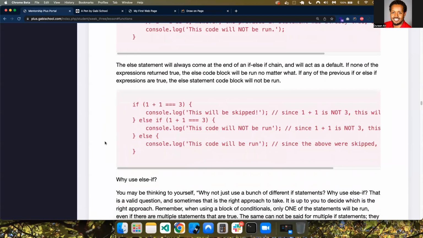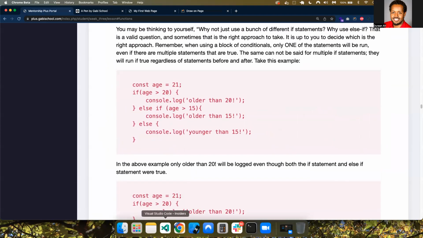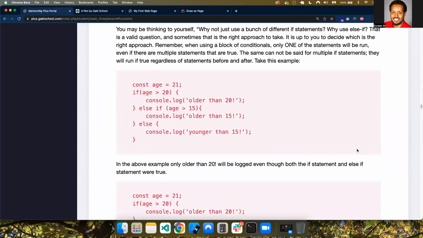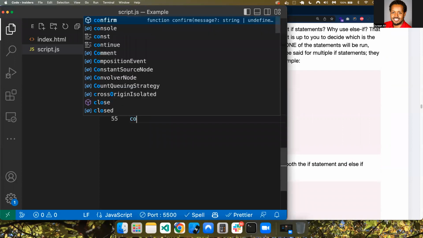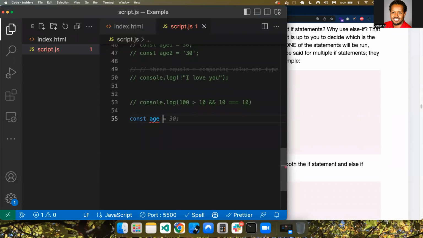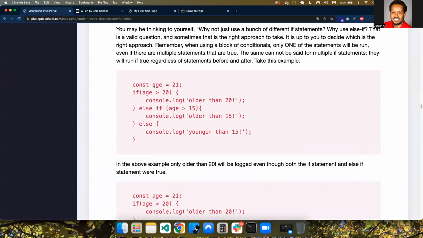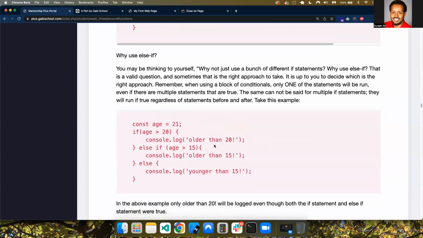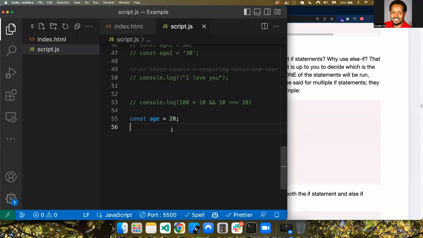So let's do a basic example of that. Let's do a simple example, and we're just going to follow this example. We're going to have an age. We're going to create a variable called age equal to 30. Let's say 20, or 21 is fine. And then we're going to check if the person is old enough to drive a car. Let's just do that.